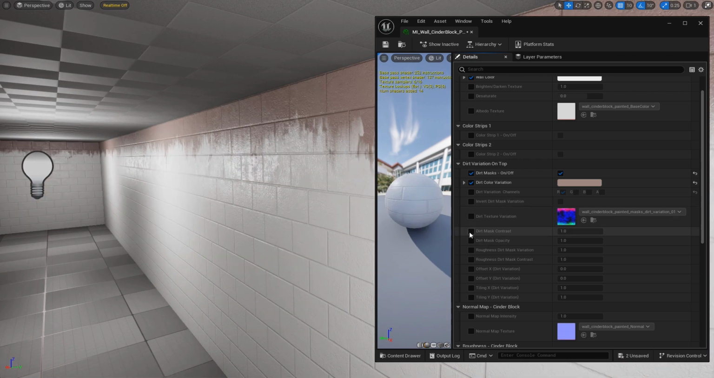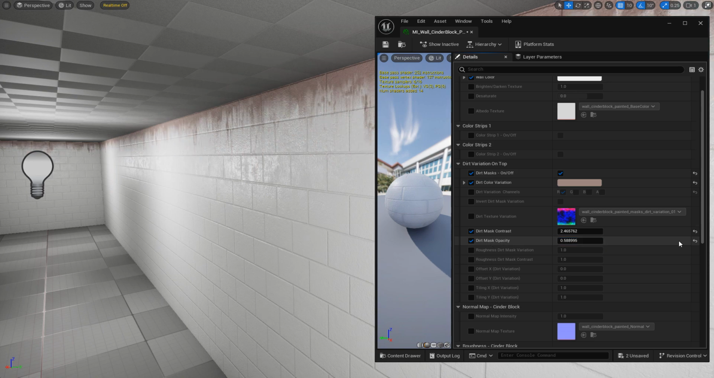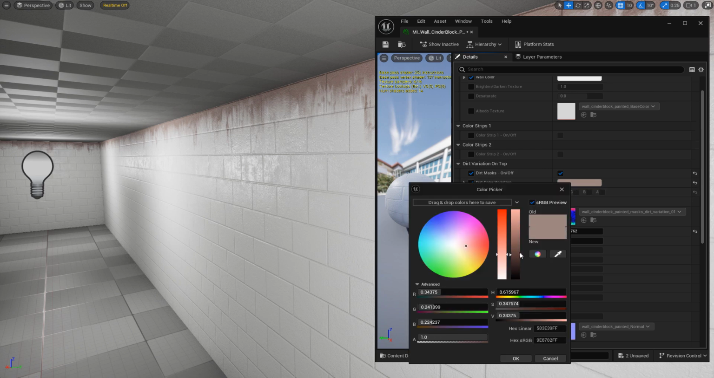Then you have the ability to adjust dirt mask contrast, make it a little sharper. You have mask opacity. You can remove it. You can also do the opacity, how much of it is being applied, by using the color. That's the best way to do opacity and make it more subtle.